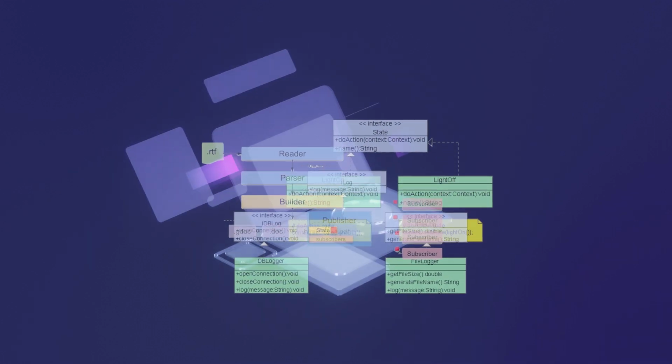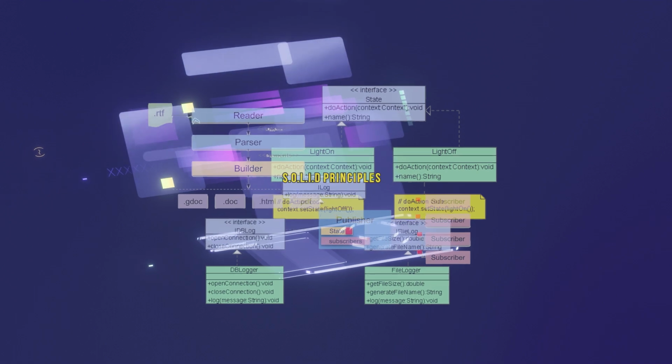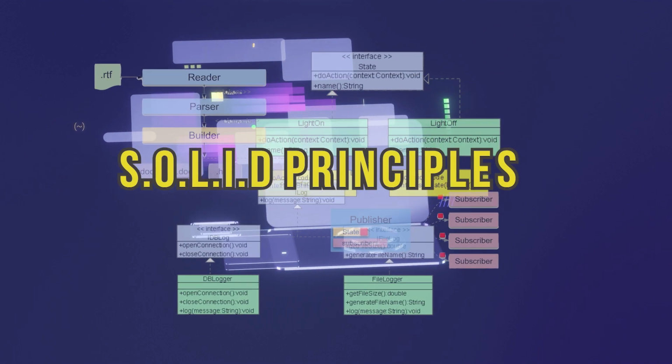Welcome to the SOLID Principles series, where we'll go over object-oriented principles that make us better software architects and developers. Let's dive in.